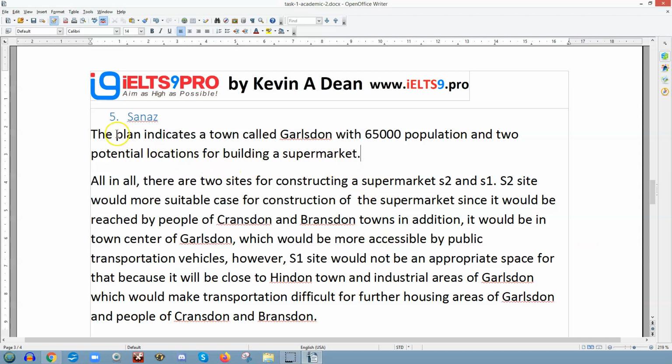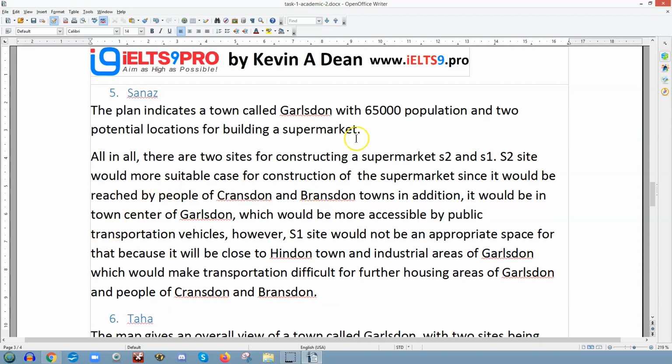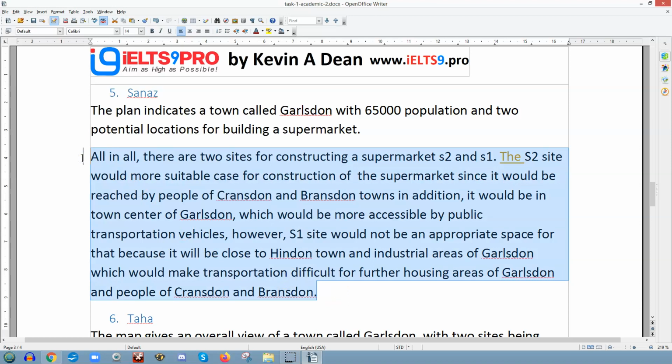Now, the plan indicates or shows a town called Garlsdon with a population of 65,000 and 2 potential locations for building a supermarket. Okay, that's good. All in all, 2 sites, S1 and S2. The S2 site, more suitable. Now, right, this is a little bit long for an overview. We don't really need all this. This is more like what you would put in your paragraph 3 and 4, because it's got more details than you really need in the overview.